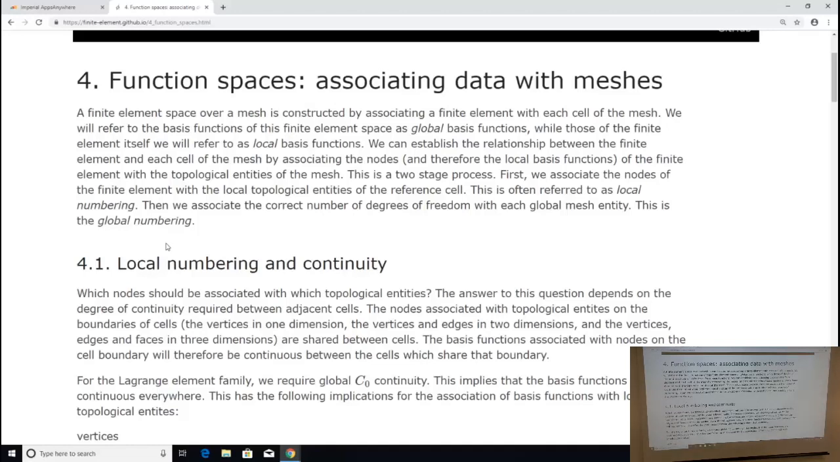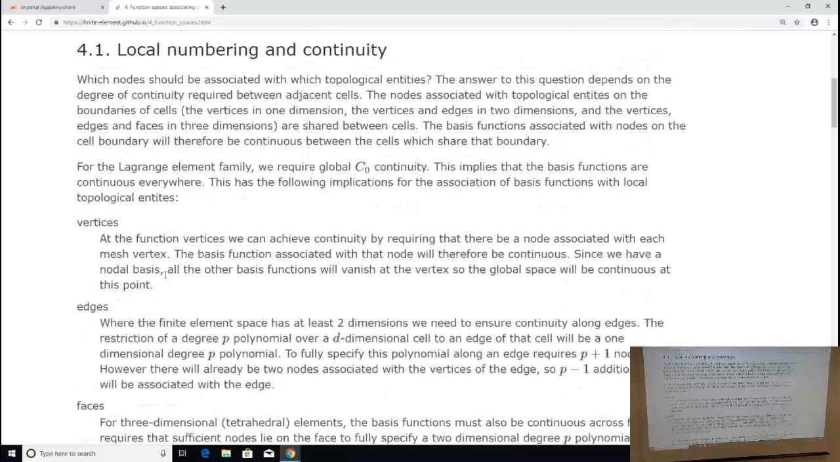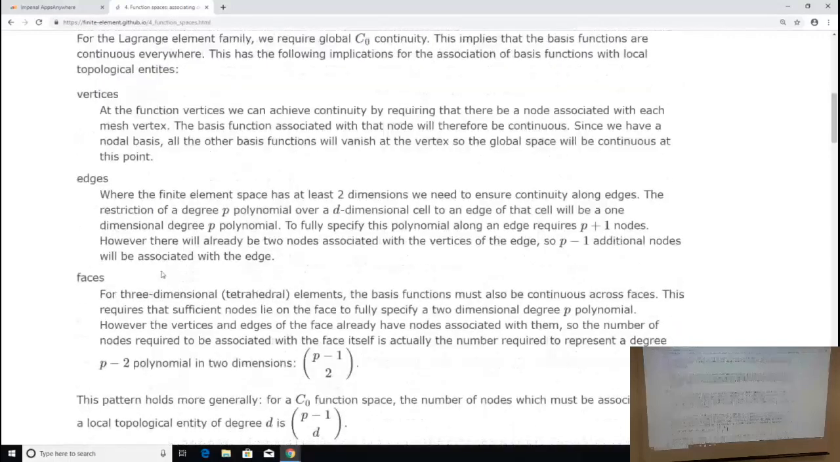So that's the next bit. We'll probably talk about that tomorrow. Maybe the end of this lecture, but probably tomorrow. Let's worry about the first one first. So that is, how do I associate local basis functions with local topology? So this is the bit where we build stuff up progressively.